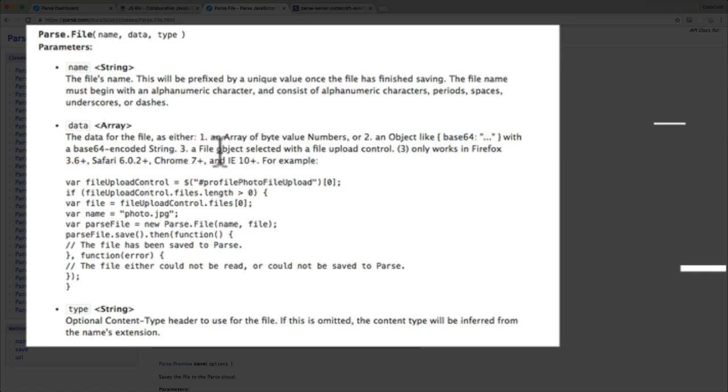is how to use a file object selected with a file upload control. So just a normal HTML file upload control. That's by far the most common method if you're building, let's say, a web application.